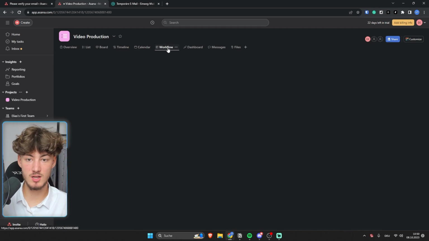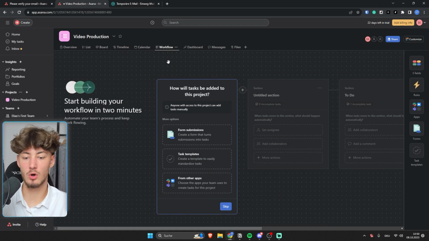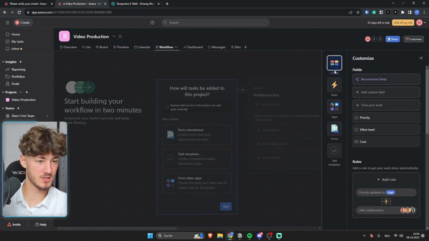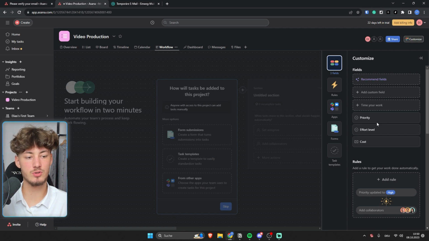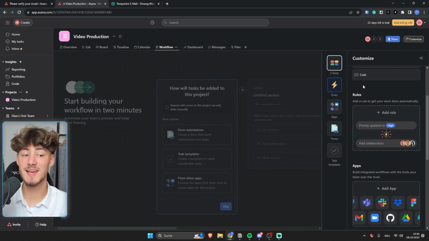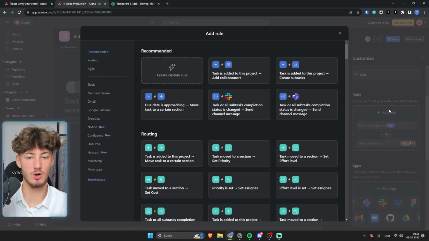And now we can continue by creating our own workflows, also called automations basically. As you can see on the right, we will have all sorts of different options. For example, we are going to see our fields right here, and we can then set up different kinds of rules. Now this basically works like if statements, but way simpler. So as you can see, we can just create our new rule.